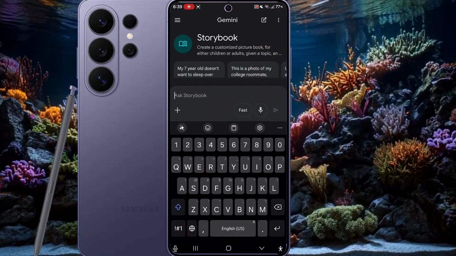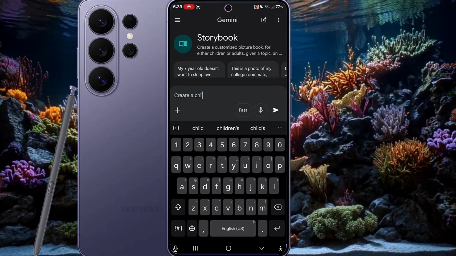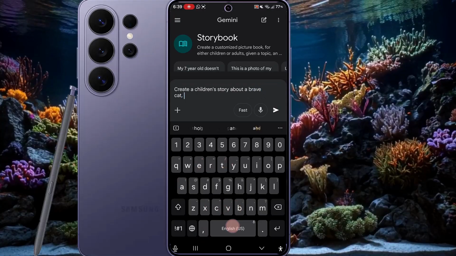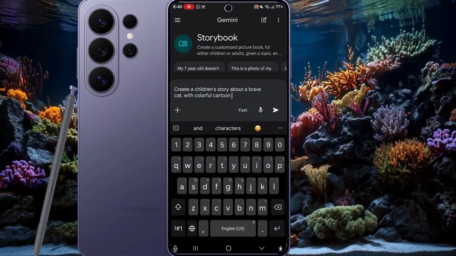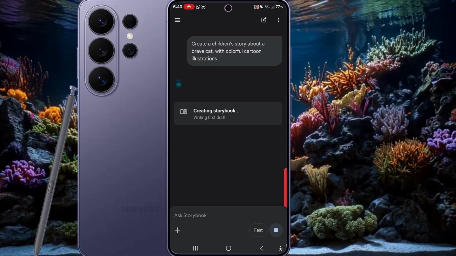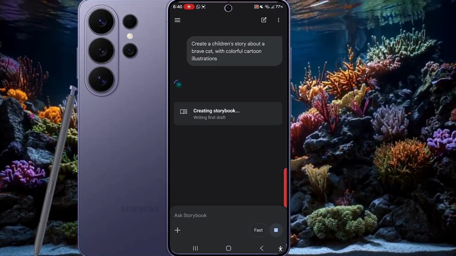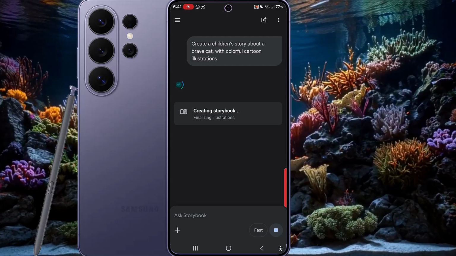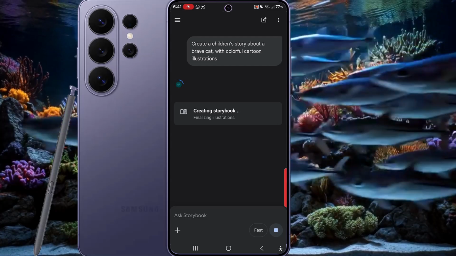For example, create a children's story about a brave cat with colorful cartoon illustrations. Then tap Send. Gemini will generate a story along with images based on your request. This makes it easy to create fun and creative storybooks in just seconds.